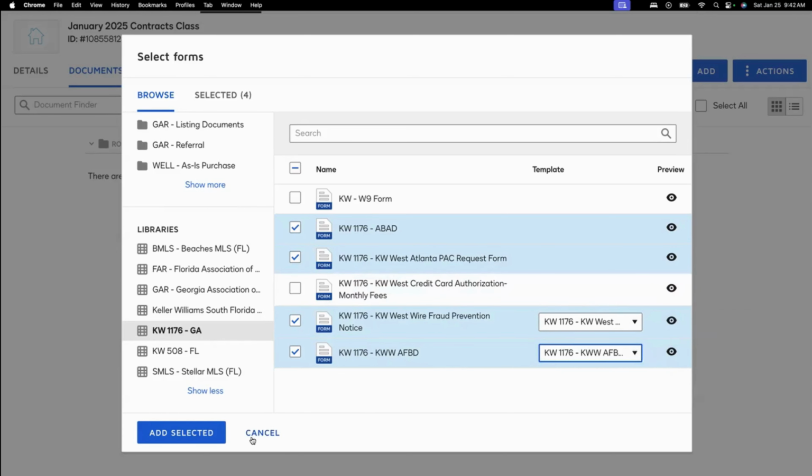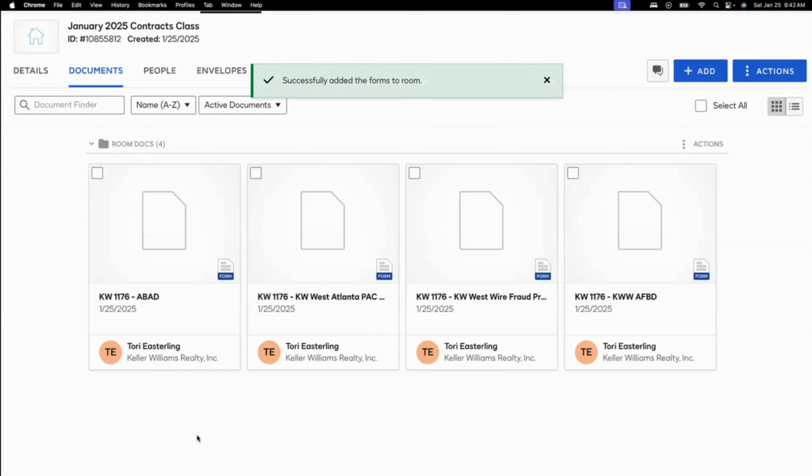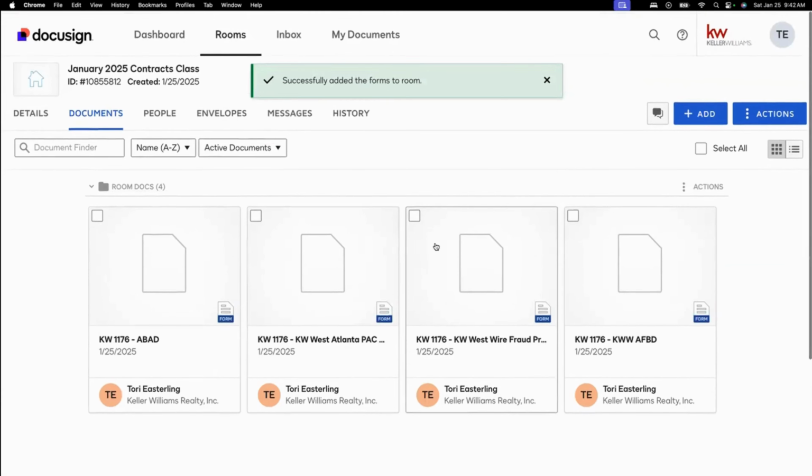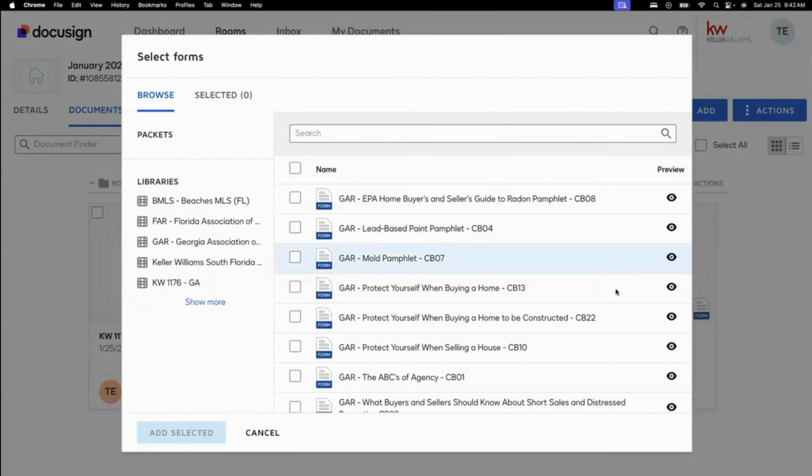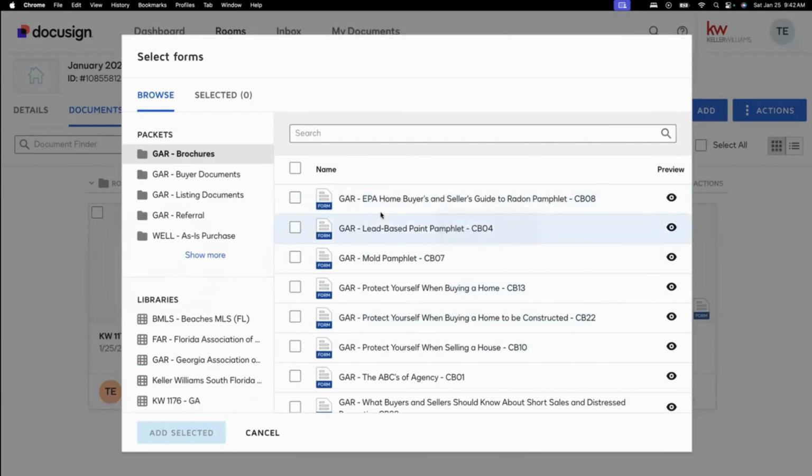All right, so I'm gonna add those documents. Once you select what you want, you can add those documents. And then as you can see, they will automatically populate inside of your room. So these are your KW documents. I'm going to go back in. I do believe that you don't have to go in and out. I think that as long as you check it, it saves it, but I go back in.